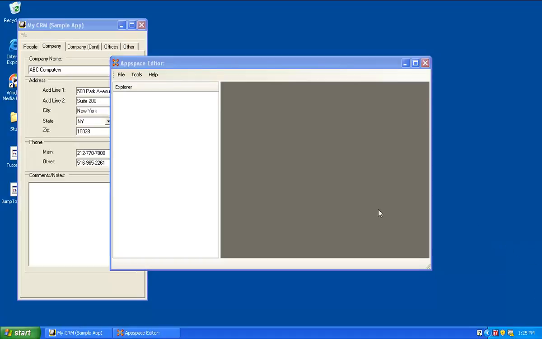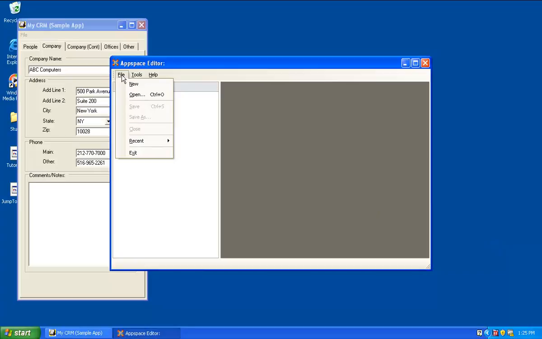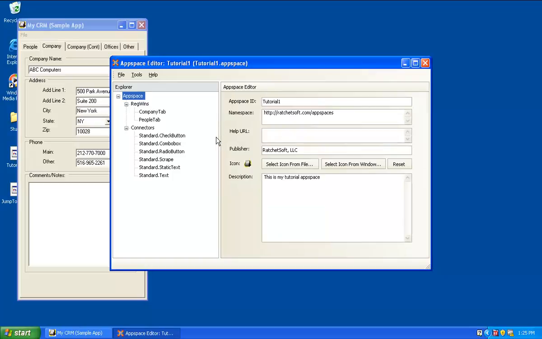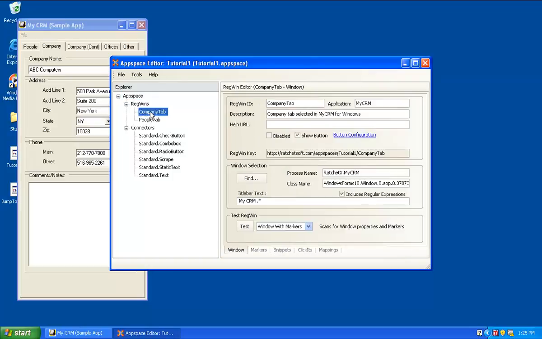Okay, so let's see what's wrong. Let's start by opening up the tutorial Appspace that we've been using. And let's take a look at the company tab. Now I'm going to start by doing a standard test here to make sure that it's found. Okay, it is found. Let me do a more elaborate test. I'm going to choose the All Screen Links test, which scans for broken snippets, markers, clickets. It scans everything with a path.